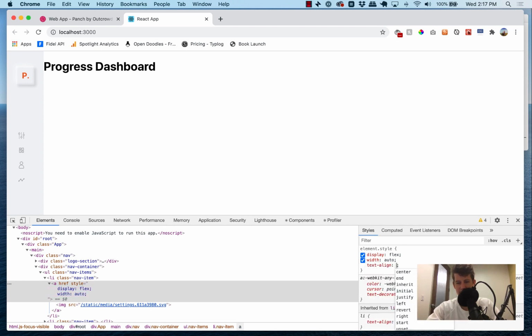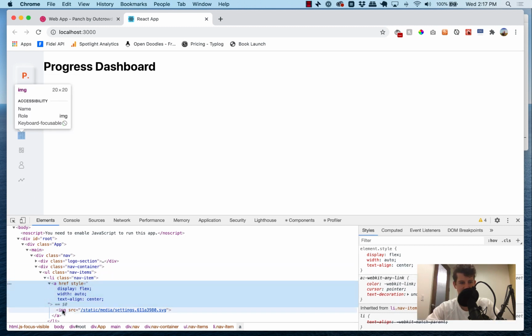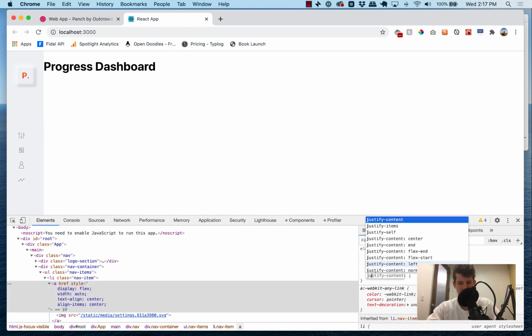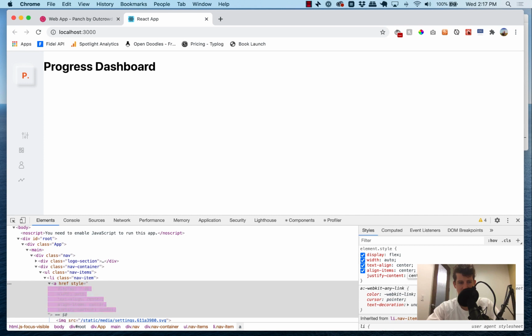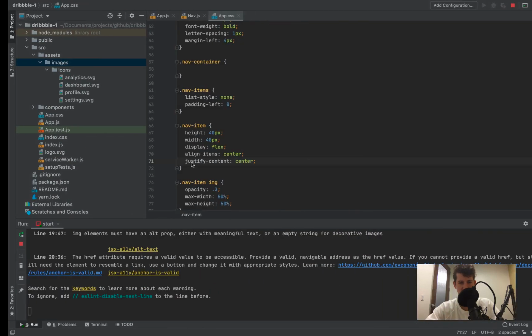All right, maybe we just text align center. I do want the whole thing to be clickable, ideally. Align items, center. Justify content, center. That's all I have to do. We'll get rid of that one. That one didn't do anything. That one doesn't matter. So we'll just do display flex. Oh, display flex and justify content center. That's nav item A.